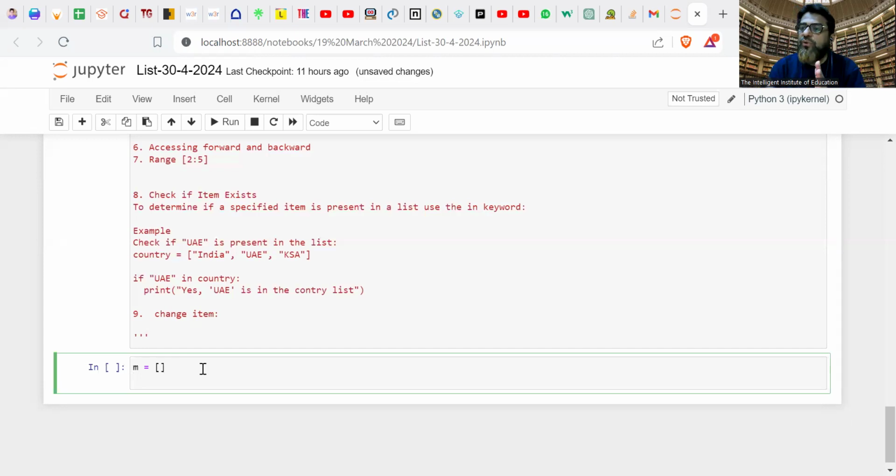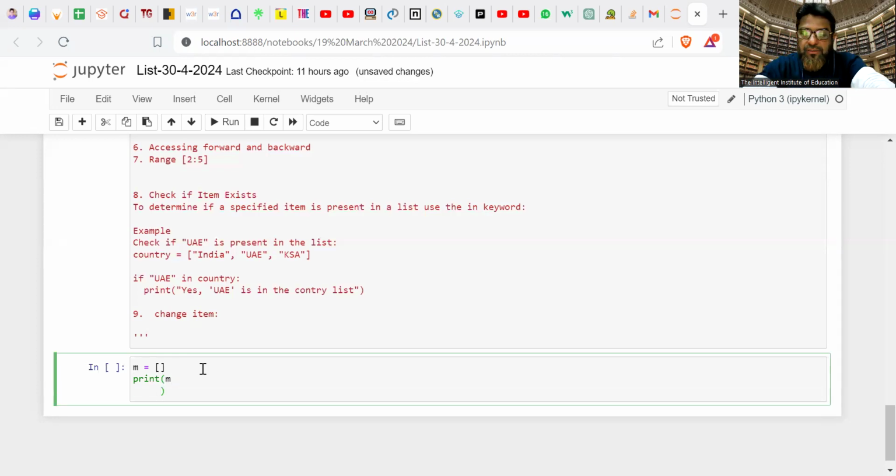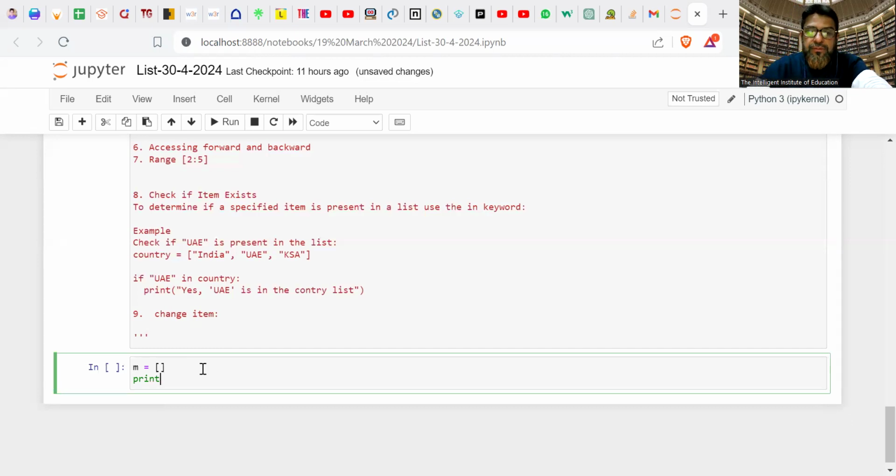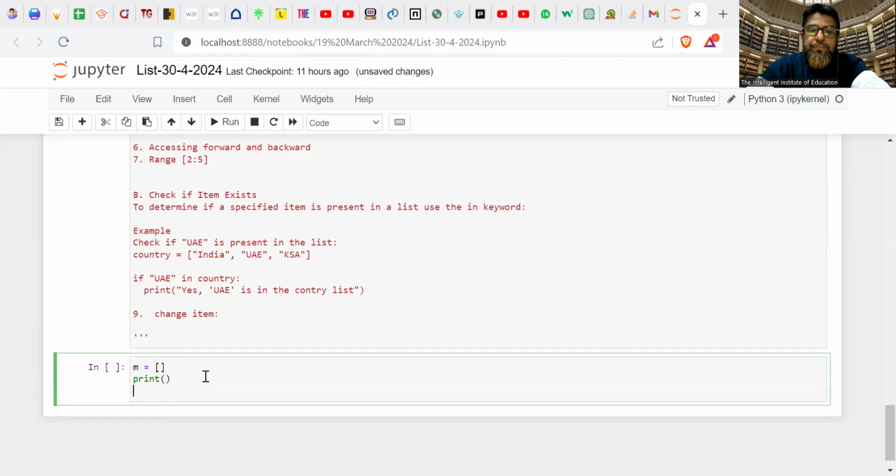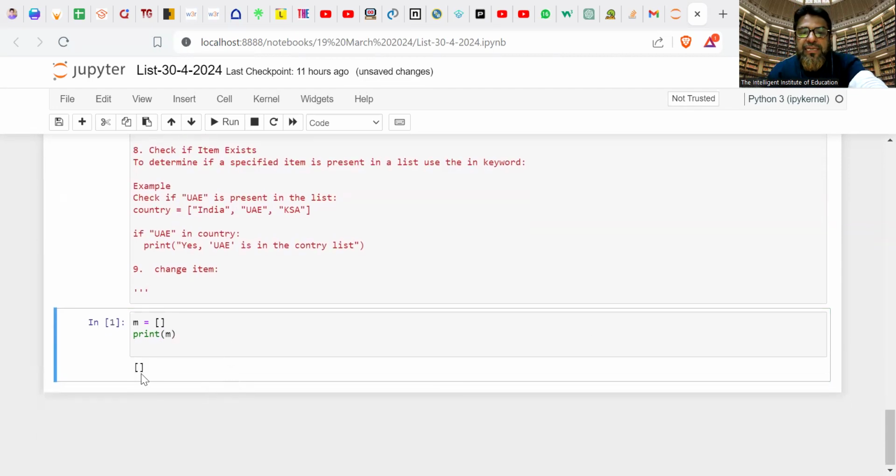Now we can print this. Print m. Control and Enter to execute. See, it printed an empty square bracket.